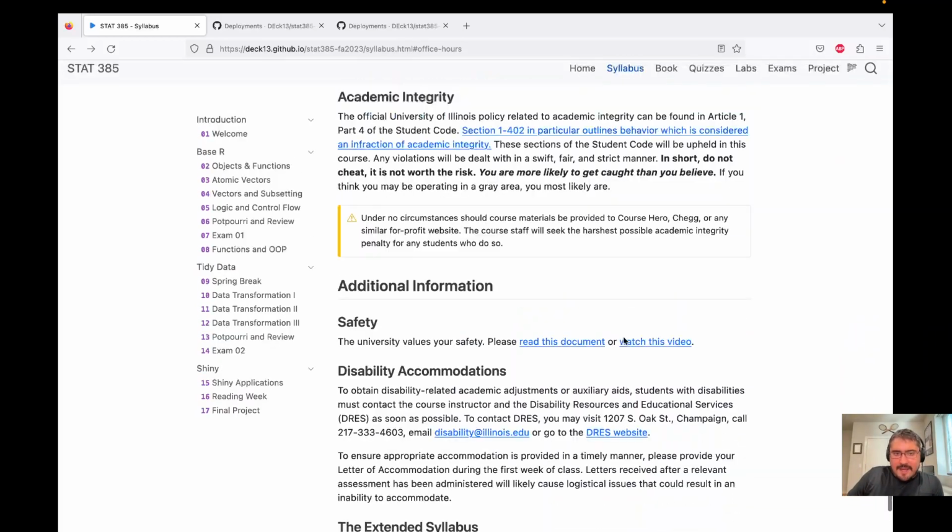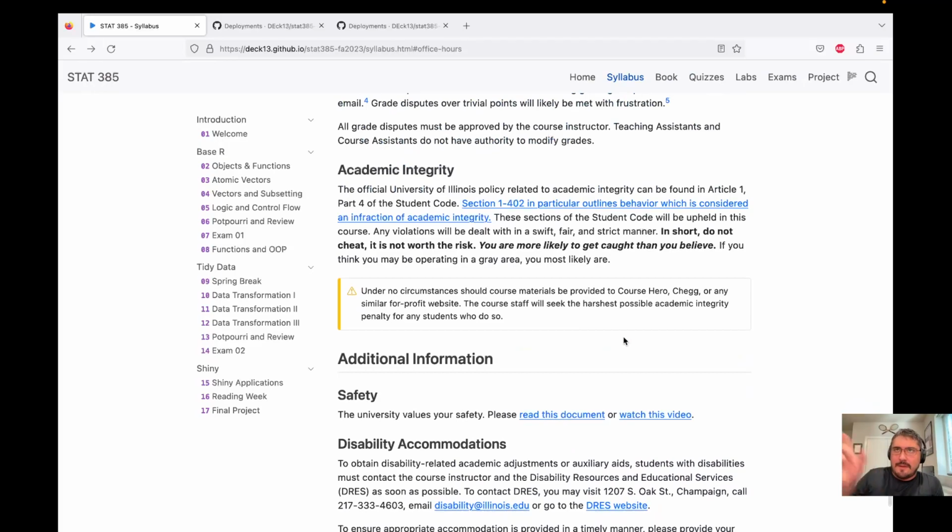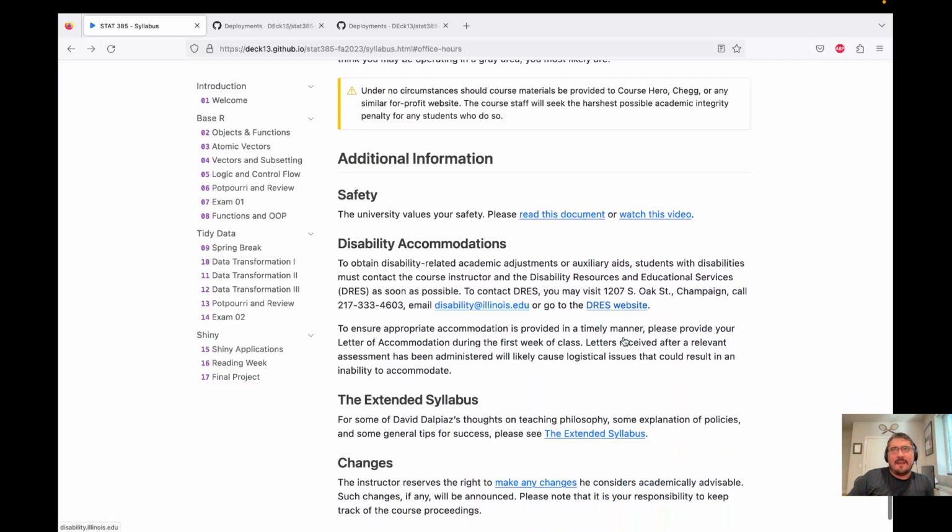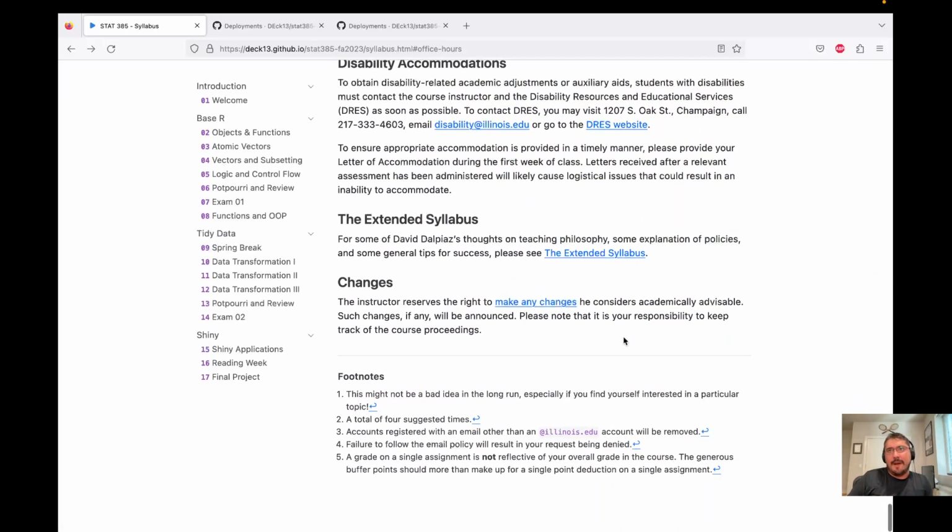All right. And academic integrity. Don't cheat on the exams. Again, with the Ed discussion forum, we encourage you to overshare materials so that we can have a nice, positive learning environment.